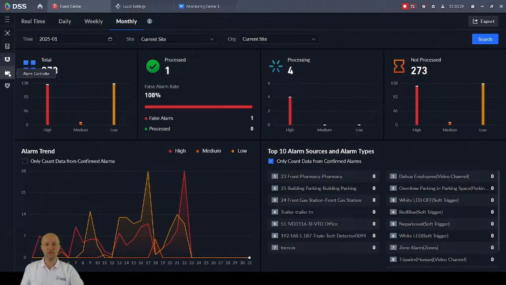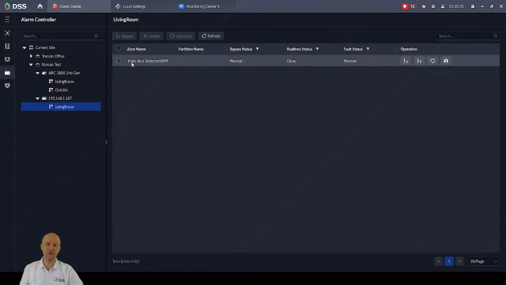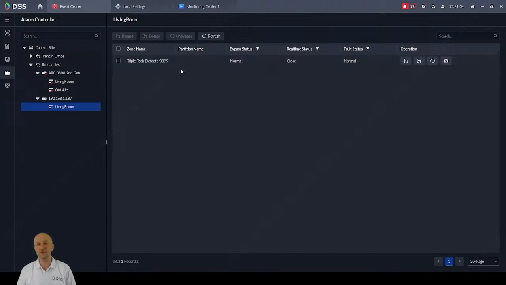Another thing we made in the alarm center is over here. You connect the AirShield to DSS, you have the room, and over here you see I have a new detector with a camera. We have a small detector with cameras for indoor use, and also the triple tech detector for outdoor use.